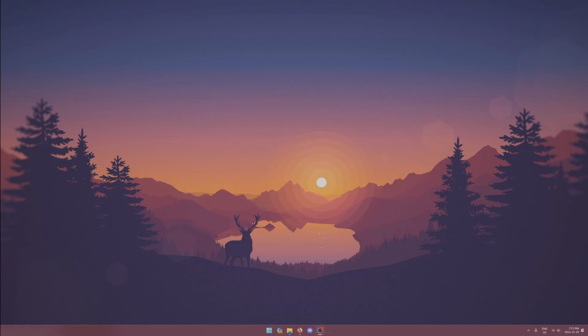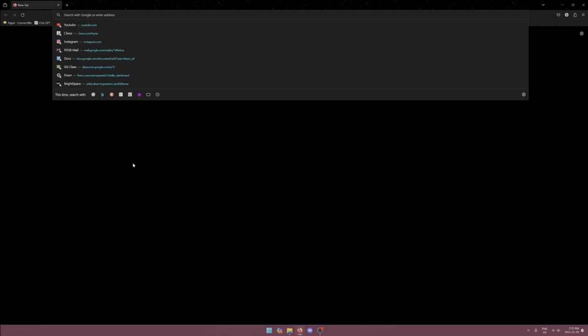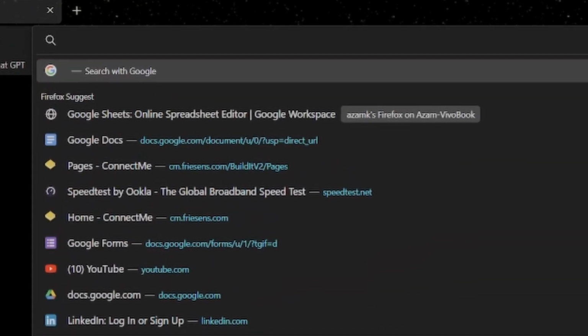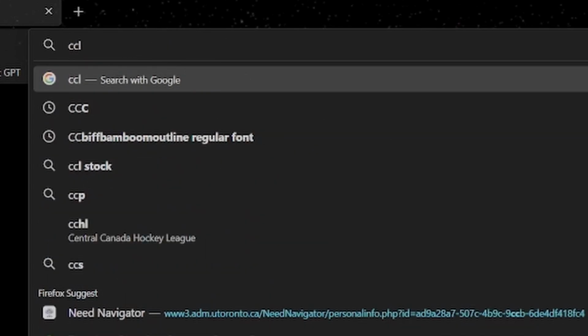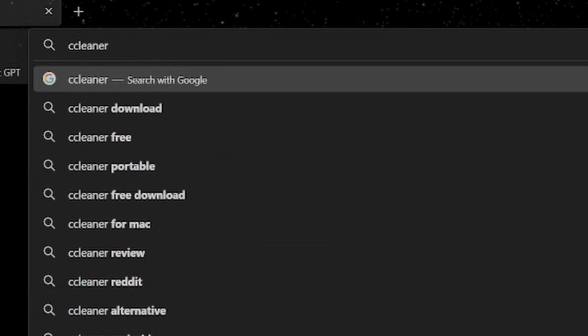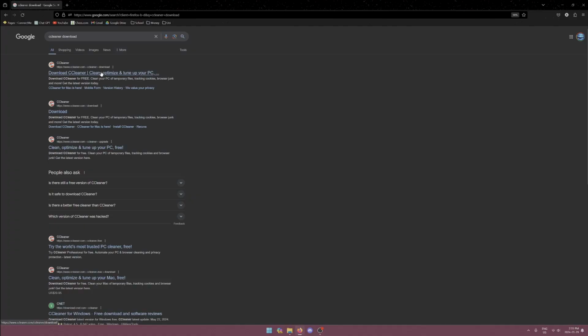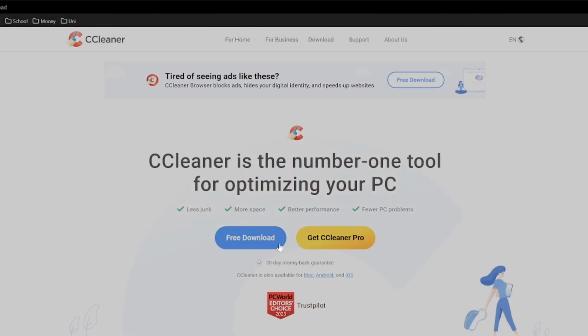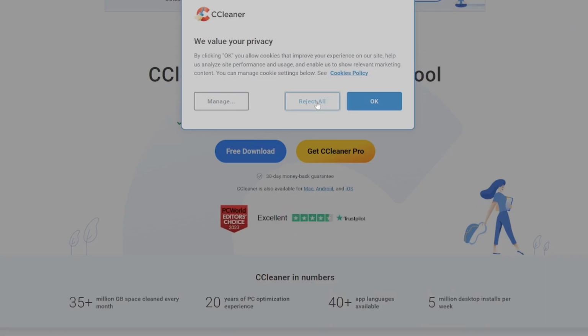Okay, so now for the next method, what you're going to want to do is go to your browser and download a little application called CCleaner. CCleaner download. And once you're on the download CCleaner website, this is a completely free product. Do not get the pro version. You really don't need it.